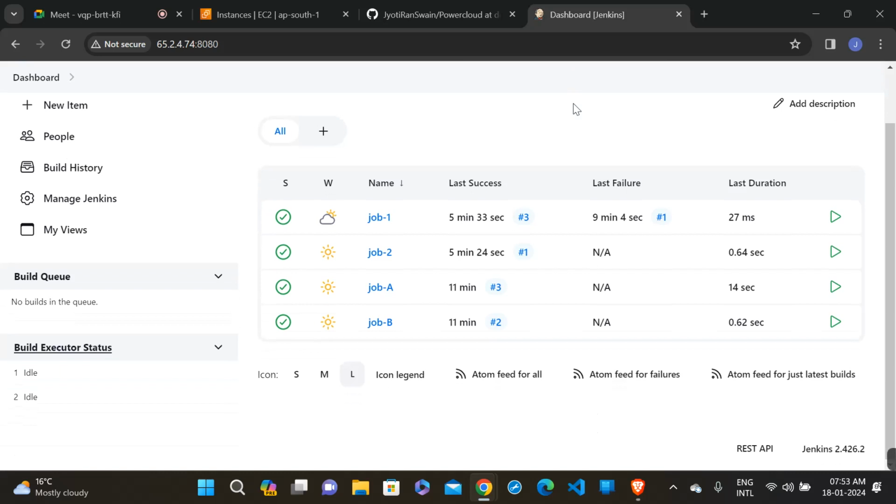Jenkins also has parallel jobs. Yes, we can set up a parallel job. In which scenario? Suppose we have two client servers, and we want to deploy our artifact to the different client servers, right? So in this case, you can see.